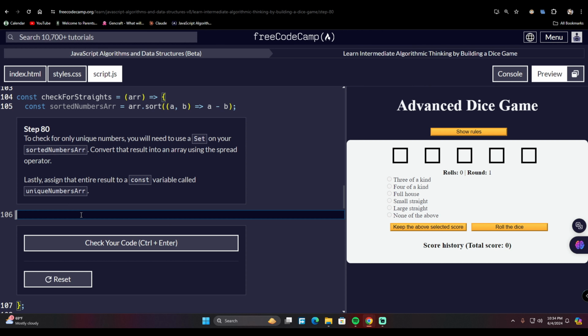To check for only unique numbers, you will need to use a set on your sorted numbers array. But before we do that, perhaps we will have to make an example. So perhaps we have here an example of a set. Since set is an object, let's name it my set. Instantiate it with the keyword new from the object called Set.